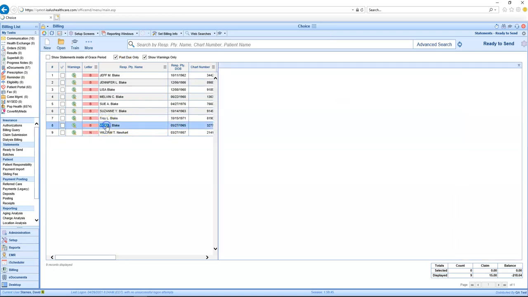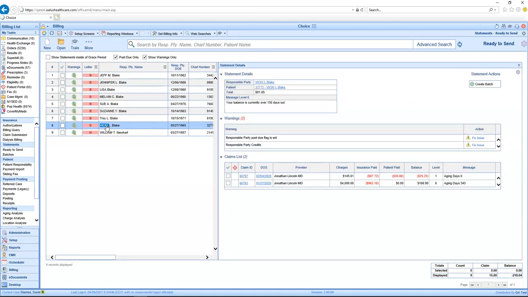So if we double click, it's going to open her statement details just like it did on the other screen. And you can see here the past due flag is set and responsible party credits is the reason she has a warning. If we look at the bottom, the balance is she has a credit balance of $25.25. So the system is saying that because she has a credit balance, we're stopping the statement so that it can be reviewed so that you can ensure that the correct balance is being sent out to the patient.